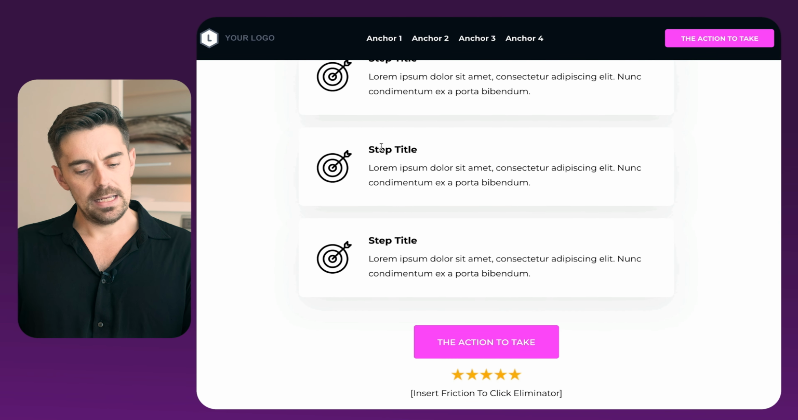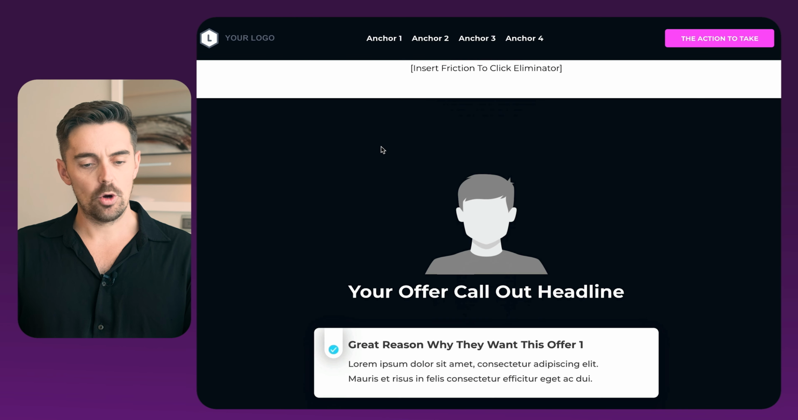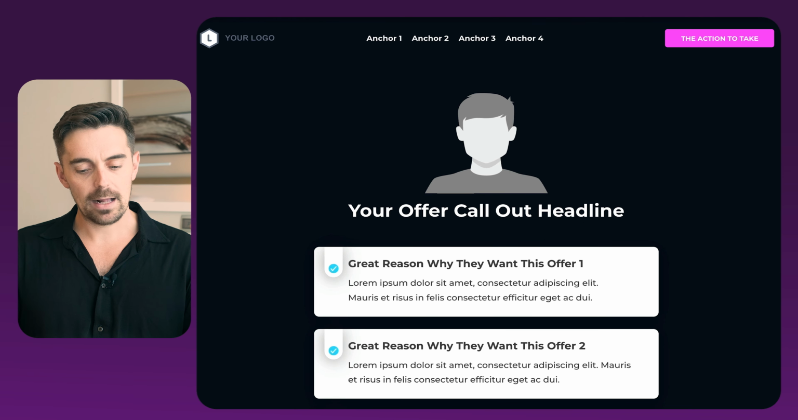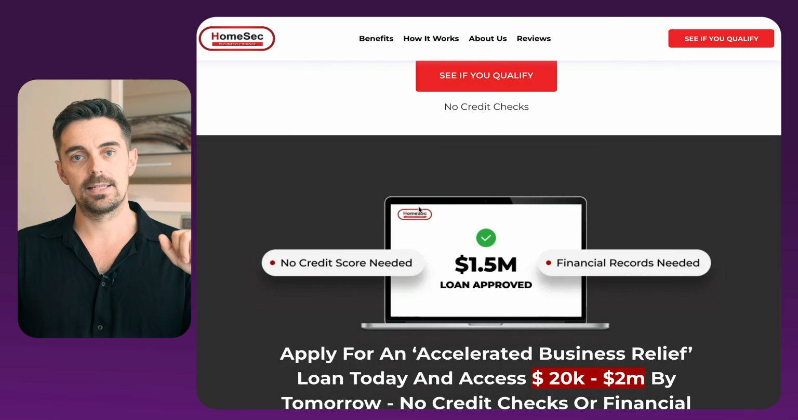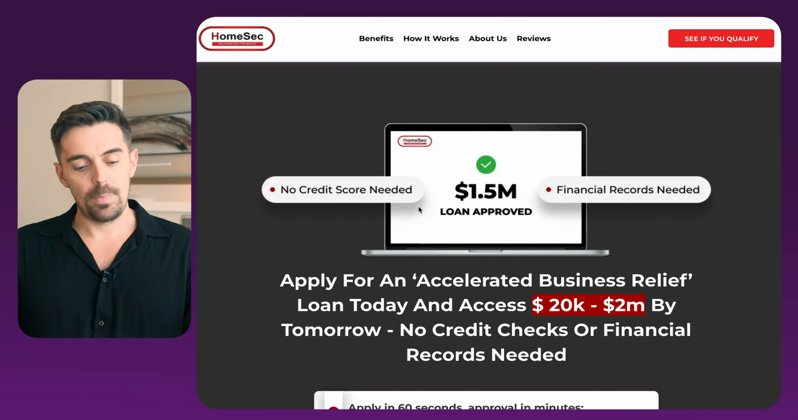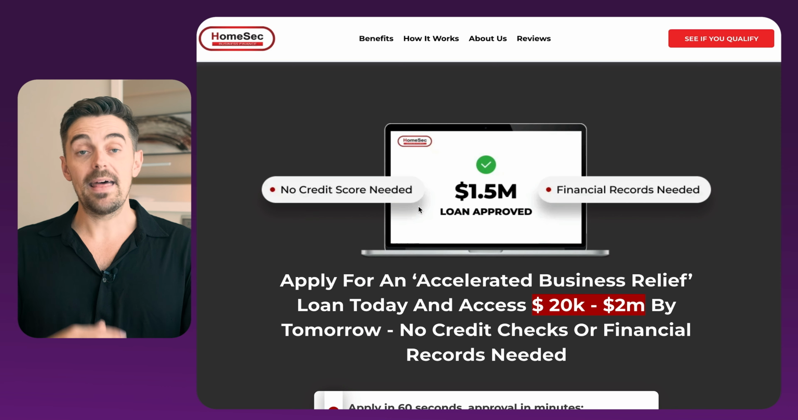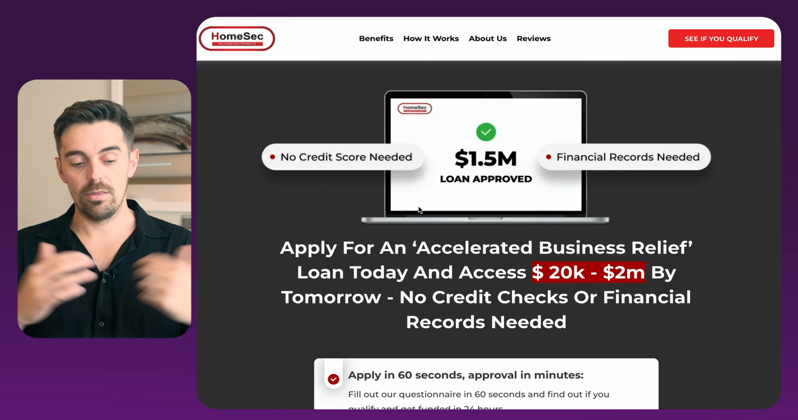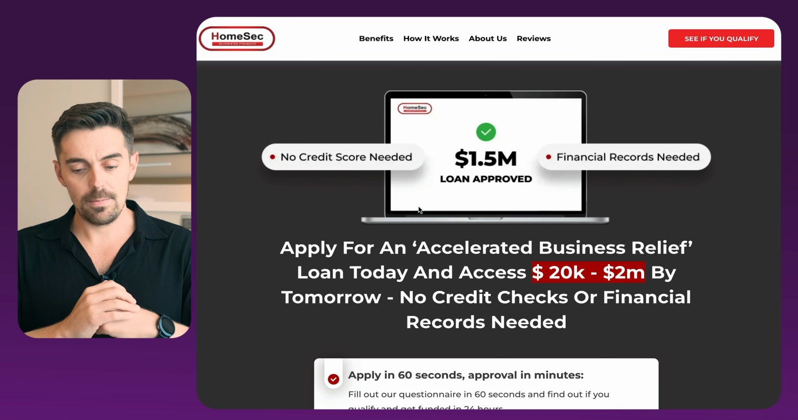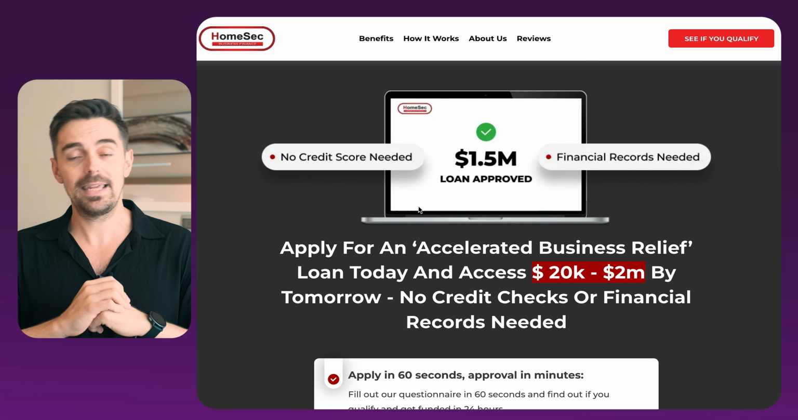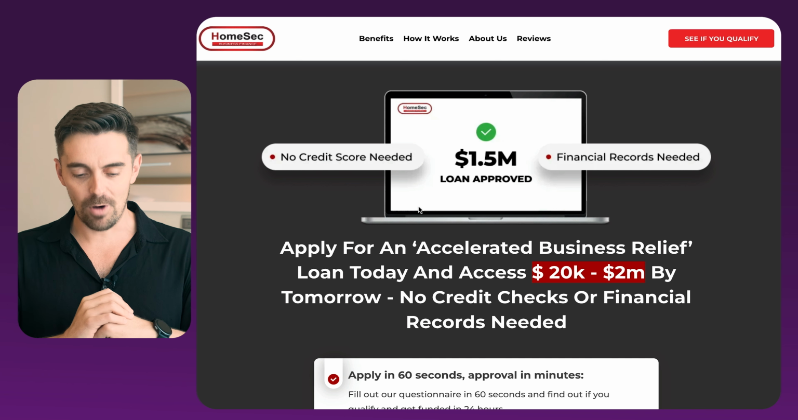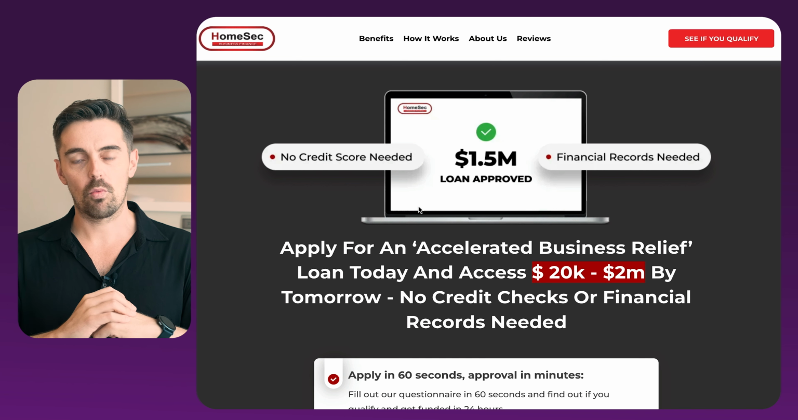Now, the next section is our offer call out. So with our offer call out, we want to show exactly what's in it for them and what that next step is. And your offer, when it appears on the landing page, should be that logical next step to get them on the phone. So this is apply for an accelerated business relief loan today and access 20K to 2 million by tomorrow. No credit checks or financial records needed.